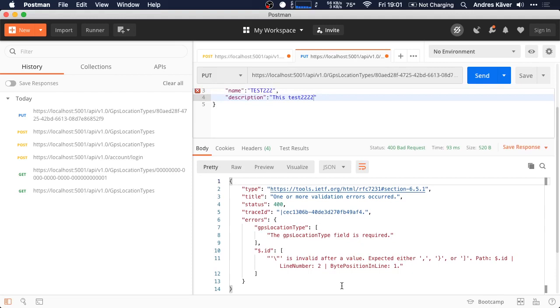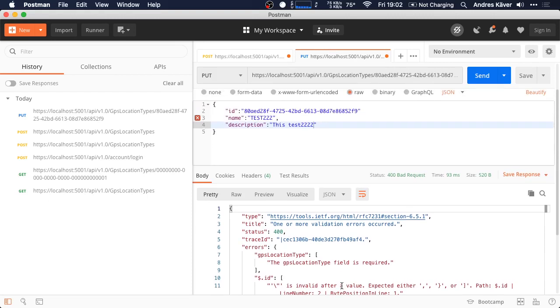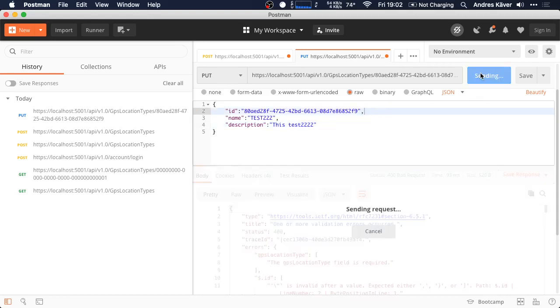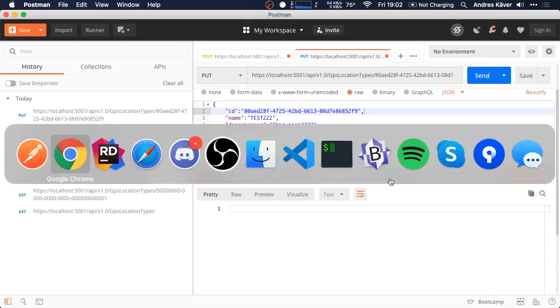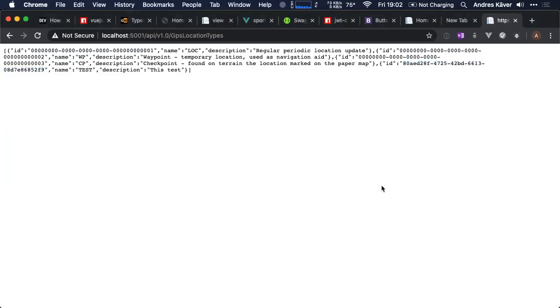The GPS location type. What am I doing wrong? It's an ID name. So what is this? Oh yeah, this is strict validation. Send. 204, no content. Okay. Voila, update is working.